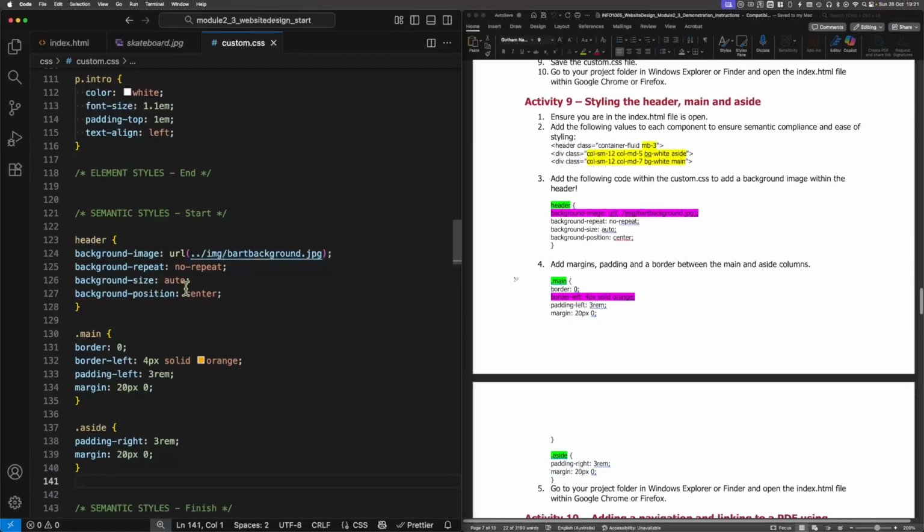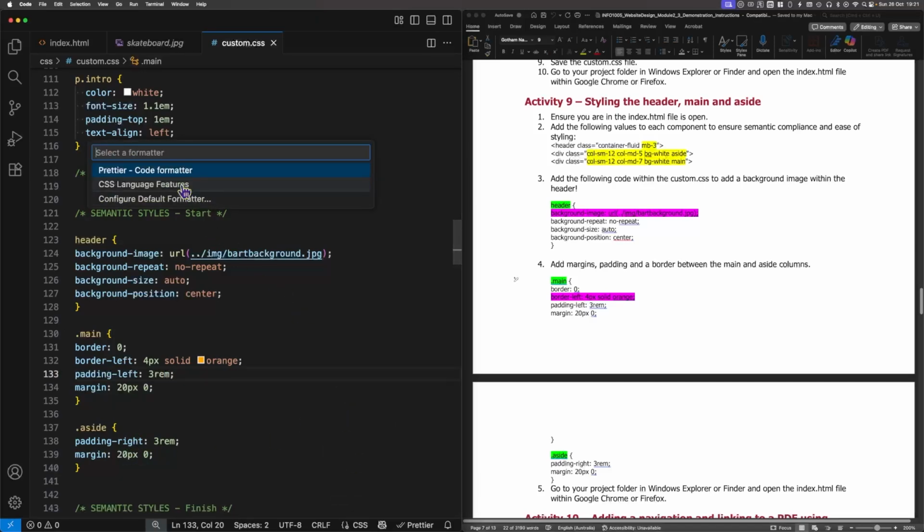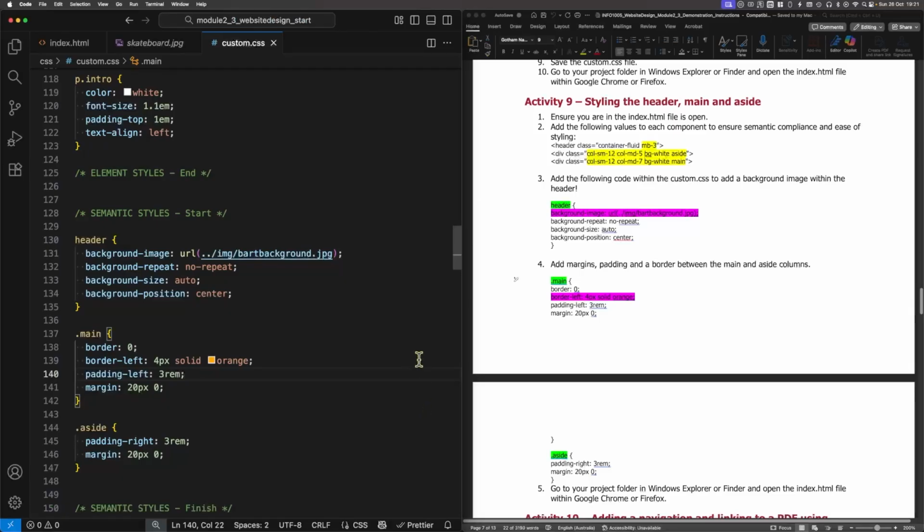So our header is going to get an image, our main area is going to get an orange border, and our side's going to get some padding. So I'm just going to format this and pop back over to our web page.